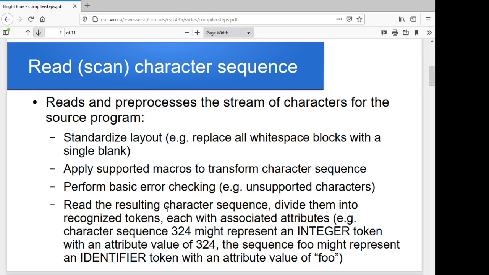And again, we go through this character sequence and divide it into recognized tokens. So if you see something like x equals 37, then maybe you distinguish, okay, x is a token. It's going to represent an identifier of some form, maybe a variable. Equals represents a token for an assignment operation. 37 represents a token for some integer. It carves up that sequence of characters into individual tokens, and it might associate some attributes with some of them.